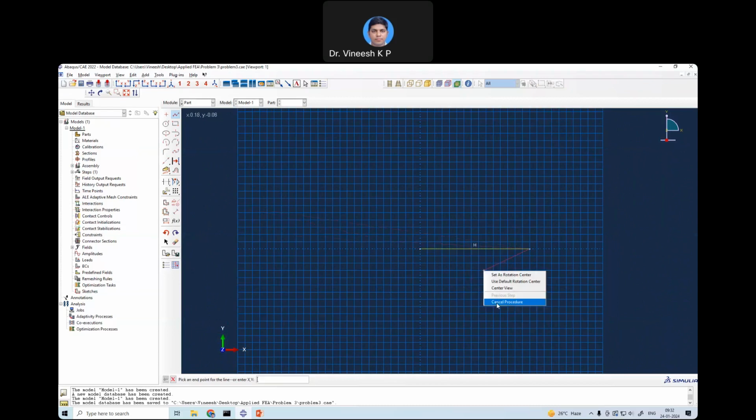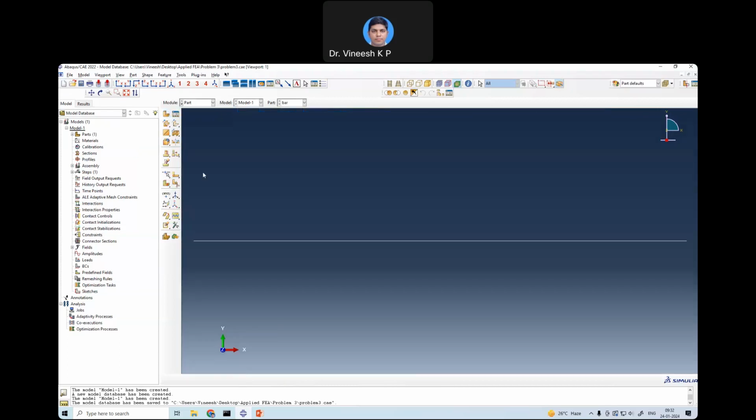So the line is created. So it is done. So what we need to do is a partitioning so that we will get a point at the middle for applying the force. So what we will do: tools, partition, enter the parameter, click OK, done. 0.5 is the parameter because we need to create a point exactly at the middle of the geometry. Create partition. So we got a point here, click done. So the part of the bar is completed.